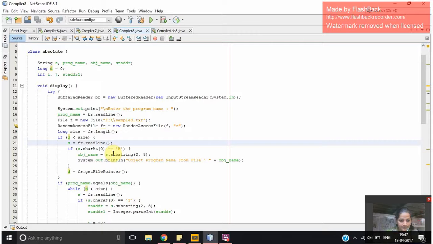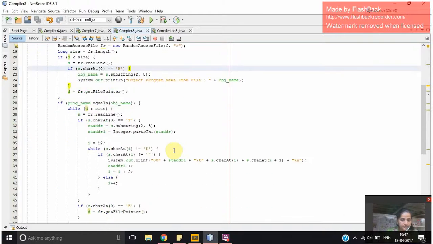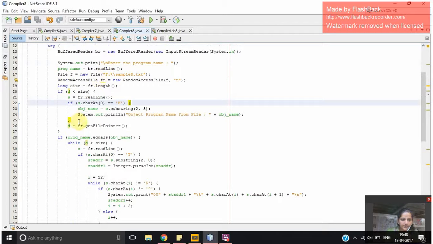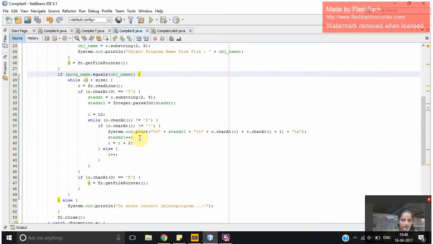Then the object program name from the file has been displayed. That is the same, the name of the program will be displayed. Now we are doing fr.getFilePointer, so that d points to the place where it has ended. Now if program name equals object name, since it is equal, then it will execute these set of lines.